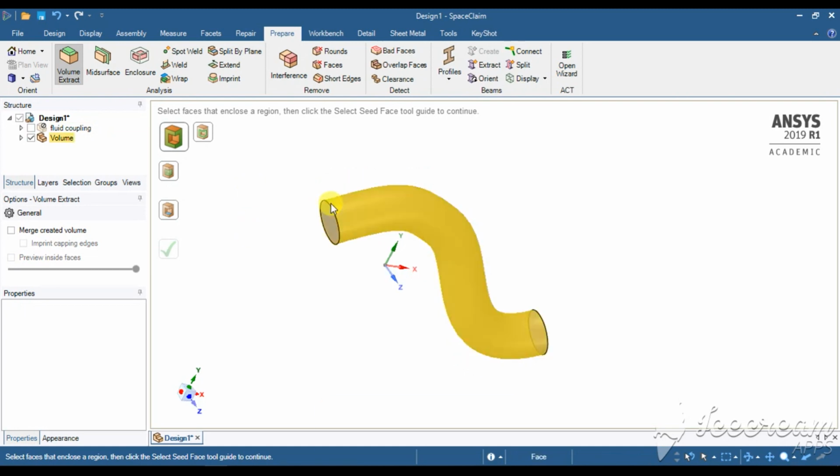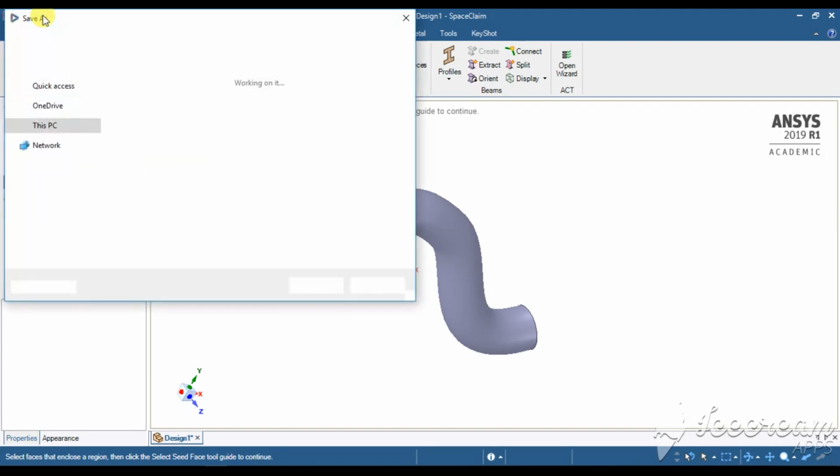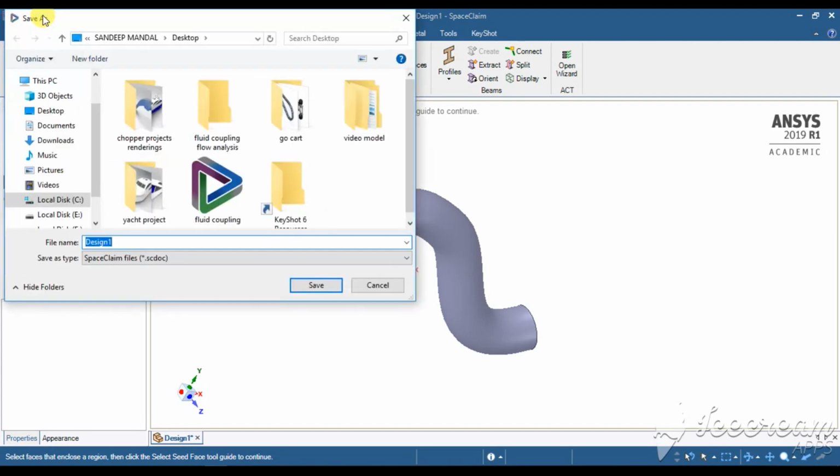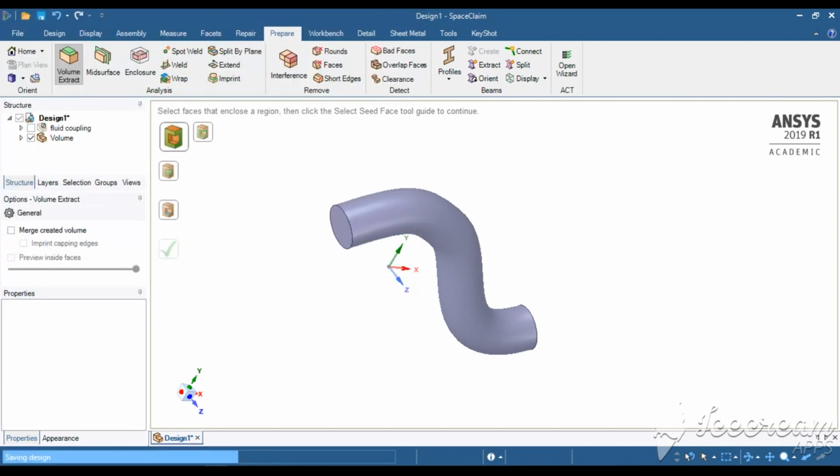After doing this, you have to save the model. You can save it at any desired location. Here I am saving it as final design. So I successfully saved my geometry here, and now close SpaceClaim.